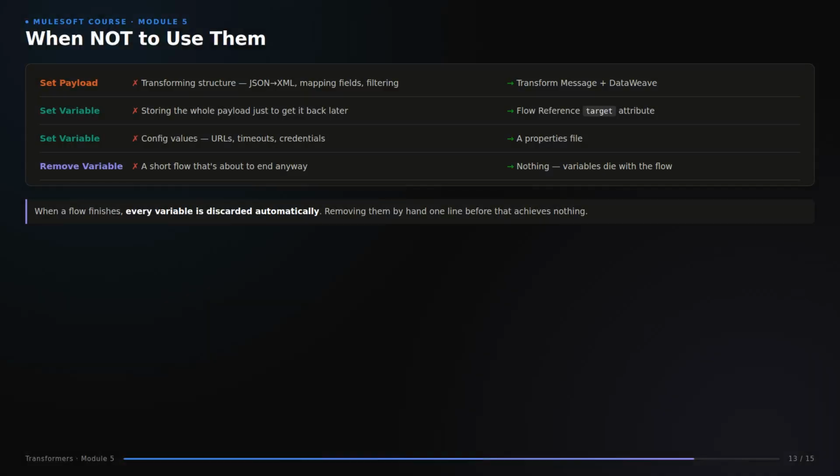And the flip side, when to reach for something else entirely. Don't use set payload when you're transforming structure, converting JSON to XML, mapping fields between systems, or filtering a list. That's transform message and DataWeave. Don't use set variable to store the whole payload just so you can get it back. That duplicates a potentially large object in memory. Use the flow reference target attribute instead.